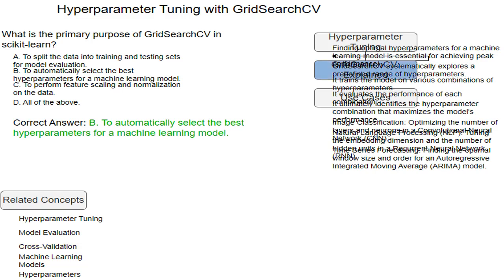Grid search CV explained. Correct. Grid search CV's core function is to search through a grid of hyperparameter values and find a combination that yields the best performance on the model. Hyperparameter tuning. Machine learning models. Hyperparameters.